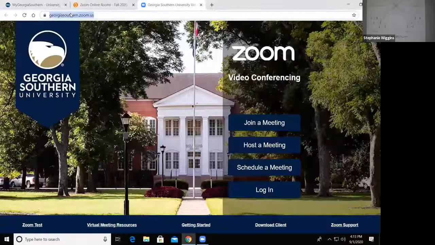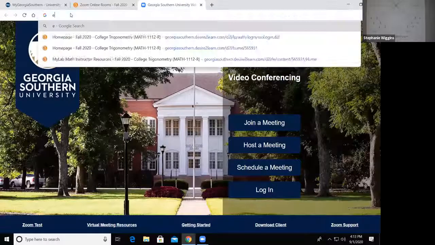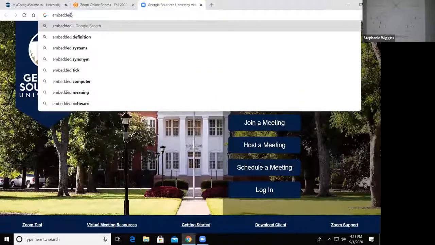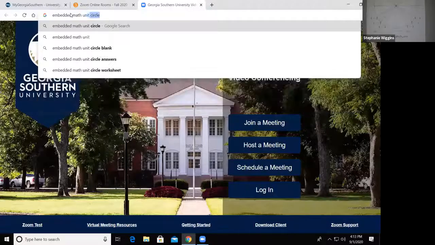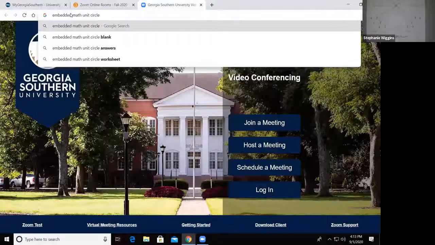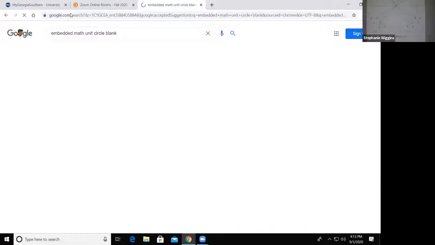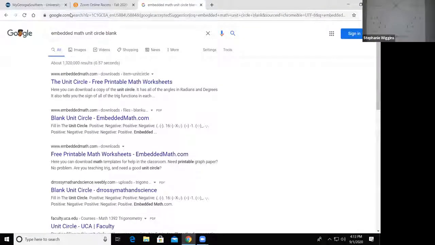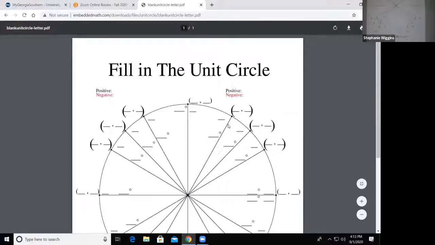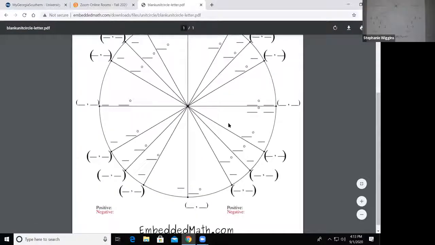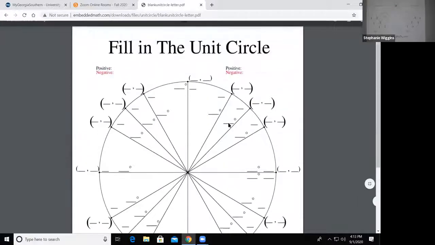So you go to your search bar and you can just type in embedded math. You don't even have to do the .com. You can go embedded math unit circle. And if you type in blank, it will give you a blank one. And if you type in filled in, it'll give you the filled in one with all the correct values. So here's a blank unit circle. And this is where I got this printout from, okay? So you can print it out yourself.